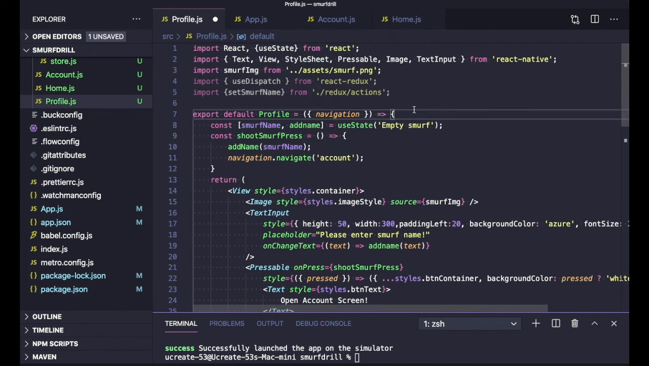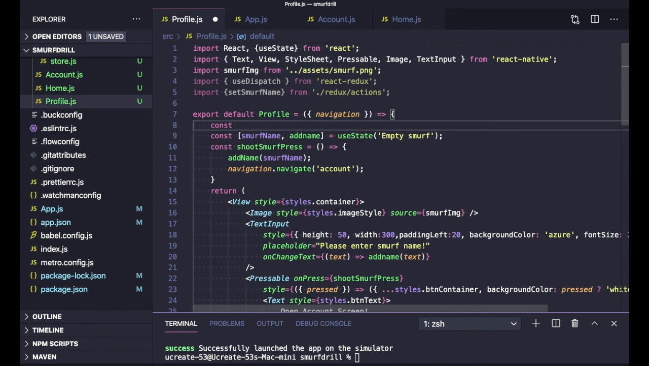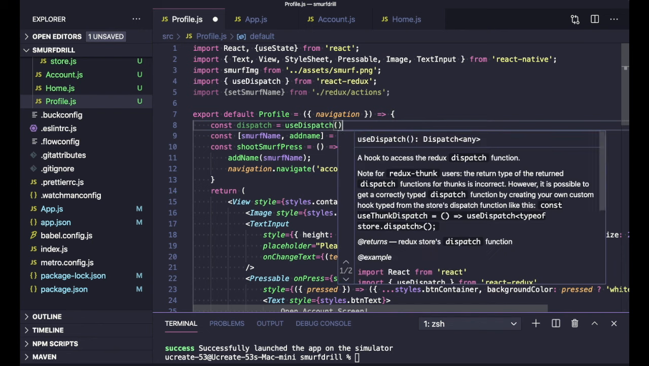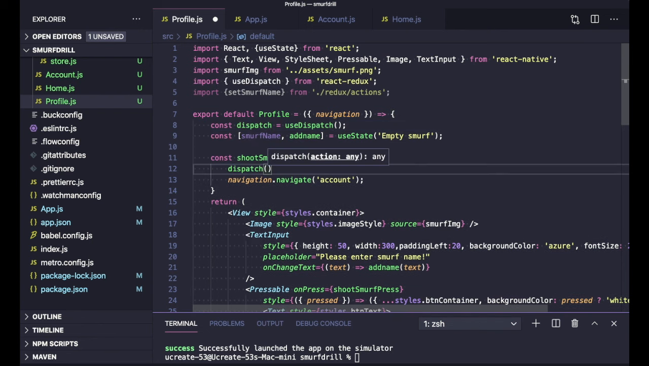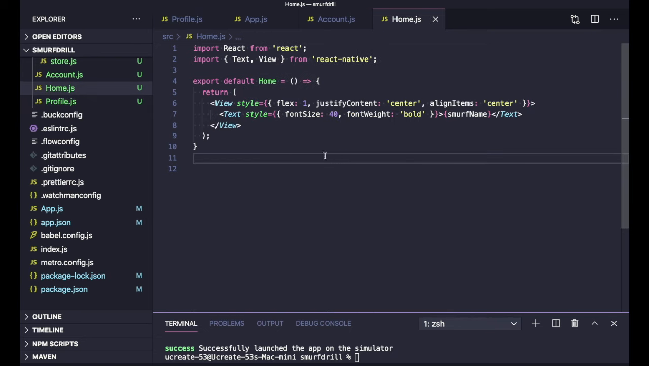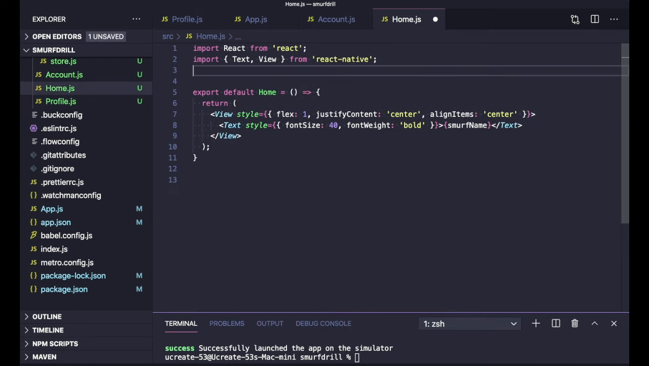Before that we need to create an instance of useDispatch. So dispatch equals useDispatch, and now our dispatcher is ready, and setSmurfName action, and we will pass the name that we have entered inside our text field. The action is dispatched now, and whatever data we have, like smurf, it will be saved inside our redux state. Now we'll see how we can access that redux state here inside the home screen.